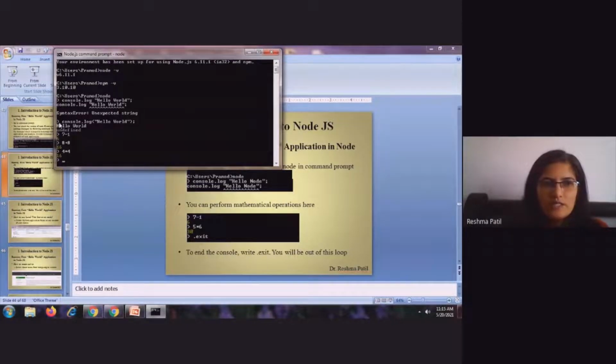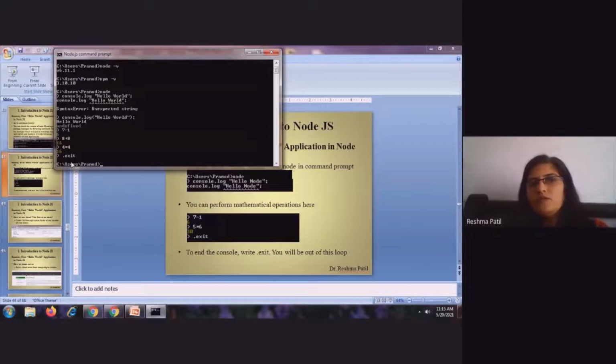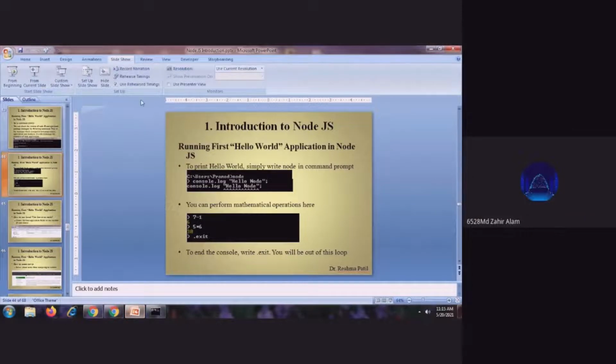Now this node prompt is continuously going on like a loop. If you want to exit from this loop, then you can write .exit. It will come out of that node loop. Clear? Yes, ma'am.